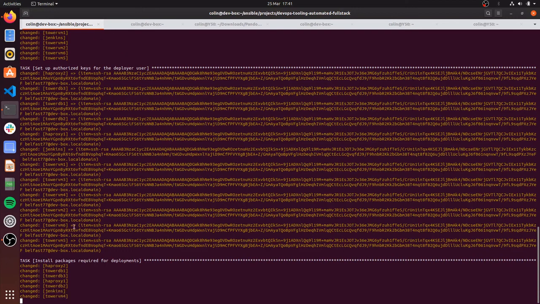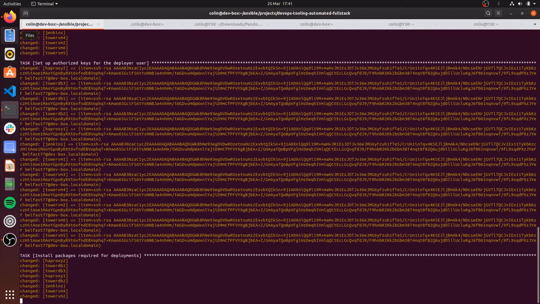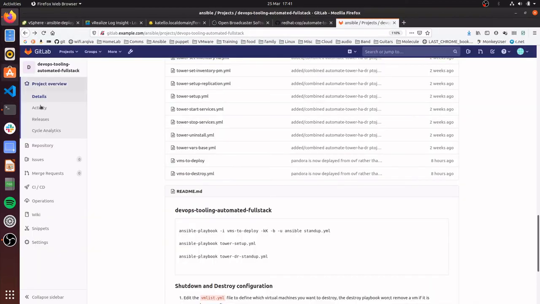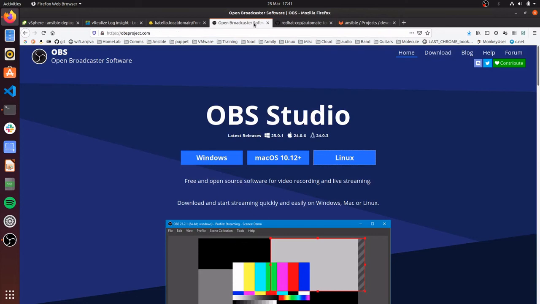So now that we have our machines being deployed, what we can look at, this is the Open Broadcaster Software, OBS Studio, that we're using to record this today. It's my first time using this, so it's pretty straightforward.